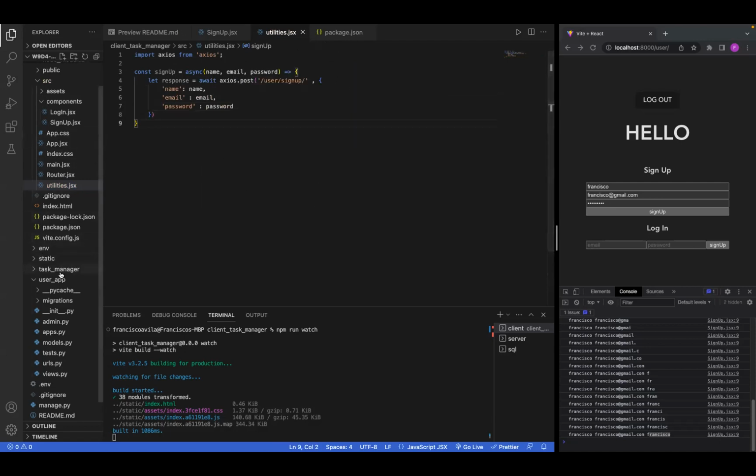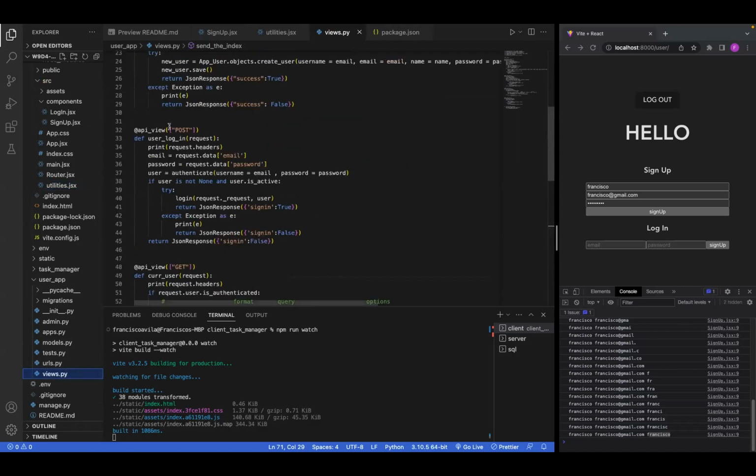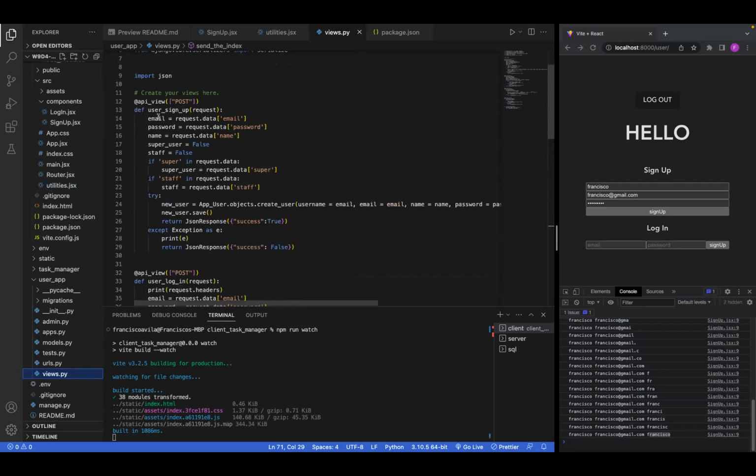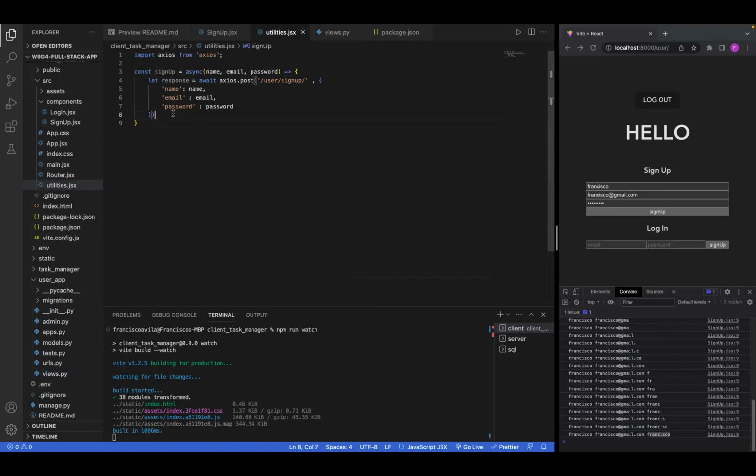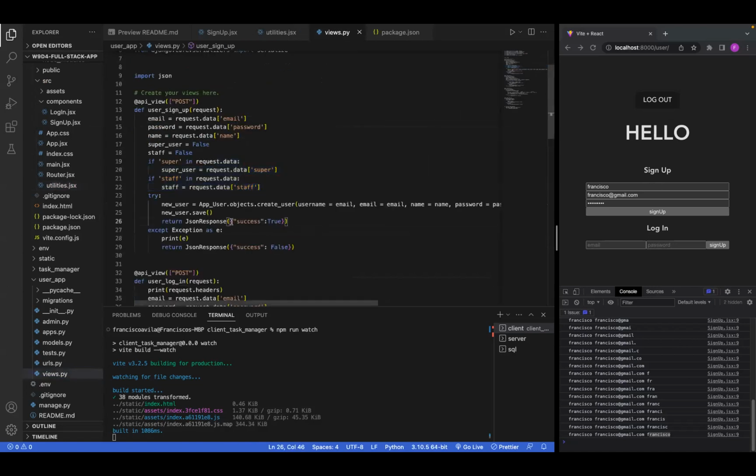Okay, so now let's verify that my views was correct. So if I take a look at my views, this is going to my sign up. So I'm sending email, password, and name. I don't have to worry about these, and I don't want any of my applicants to be able to create themselves as super users. So once I have this, I can return response.data.success. And if I take a look at my views and response.data.success, I will either receive a true or a false, whether I was able to sign up or not sign up.